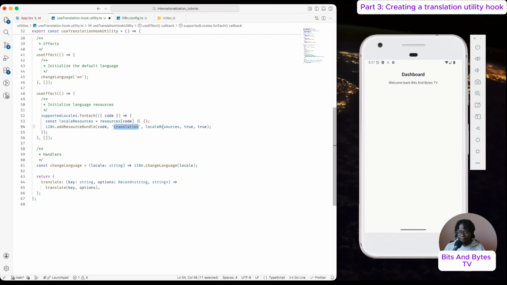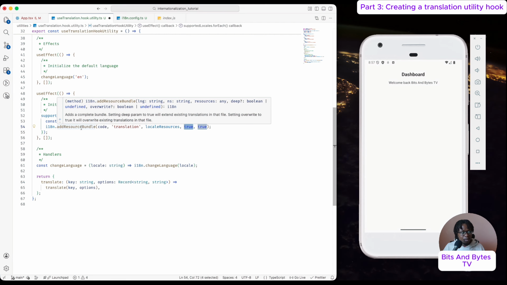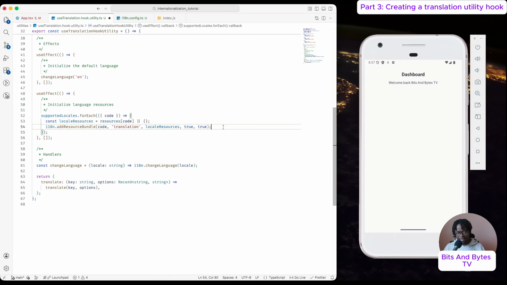Then the namespace. You can decide which namespace your application will identify the translation object. And in our case, we are setting this as translation. And then we are providing the JSON object, which is our local resource. Then here we are simply saying, I want this to be deep, like deeply nested, and then after that we overwrite anything else. Okay, so you see here we have the language, we have the namespace, we have the resources and so forth. All right, and that's it.